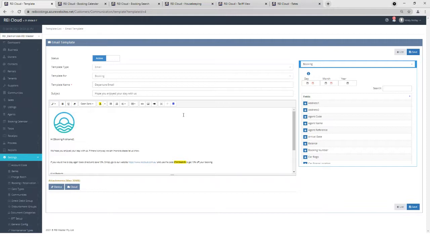The HTML format is also across the board for emailing in REI Cloud. So that means you can send a HTML template not only to your guests, for mixed-let clients, to your tenants, and also to your landlords. Now that I've shown you how easy it is to create your email, let me show you how easy it is to send an email in REI Cloud.